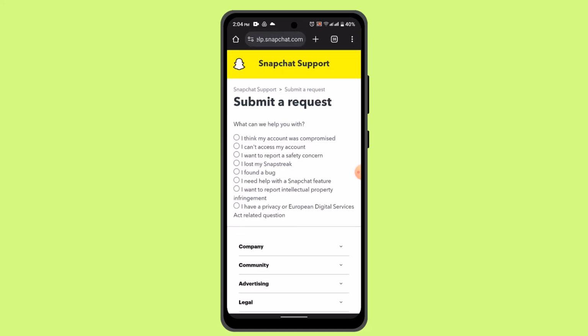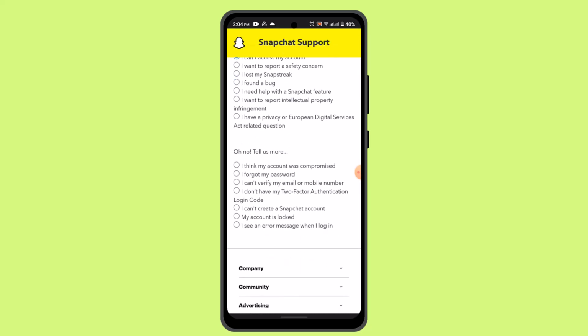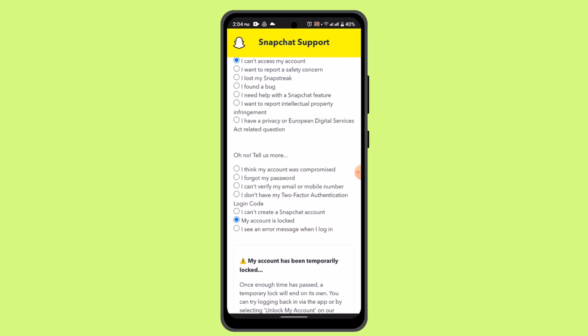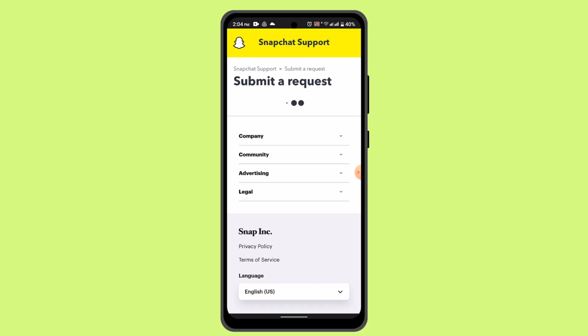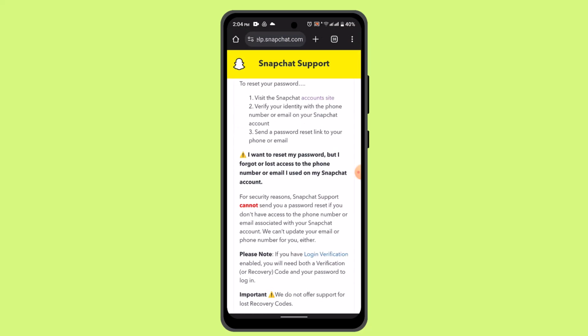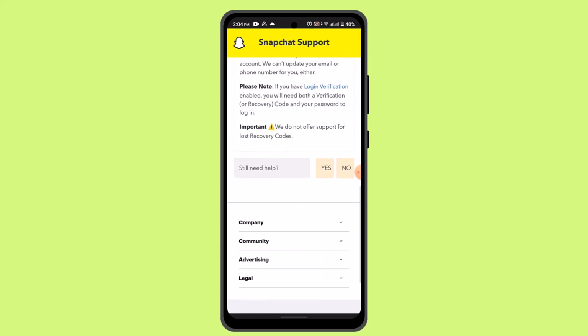For that, you need to go ahead and select I can't access my account, and under it you need to go ahead and select my account is locked. You read all of these terms and conditions. Then you can just go ahead and select I forgot my password. When you do that, it's going to take you to the other field where you'll be asked to select all of this information. Right on this page, once again scroll down right to the bottom and click the yes button.